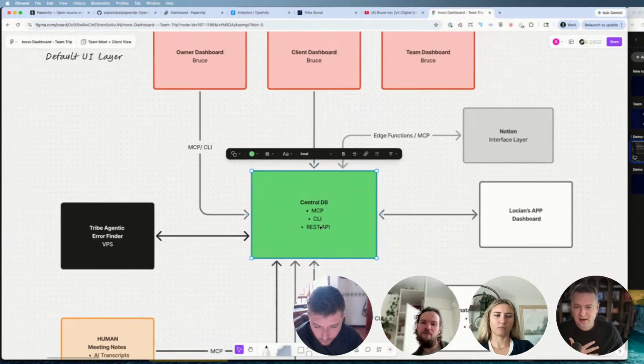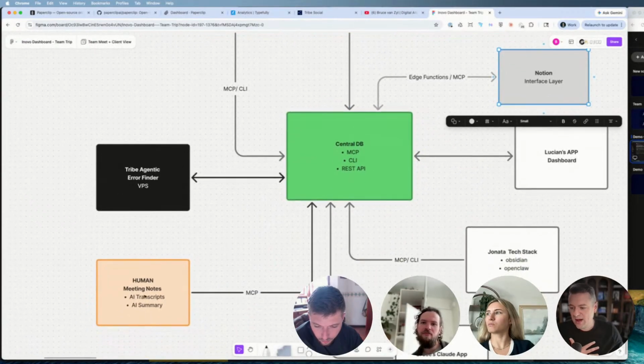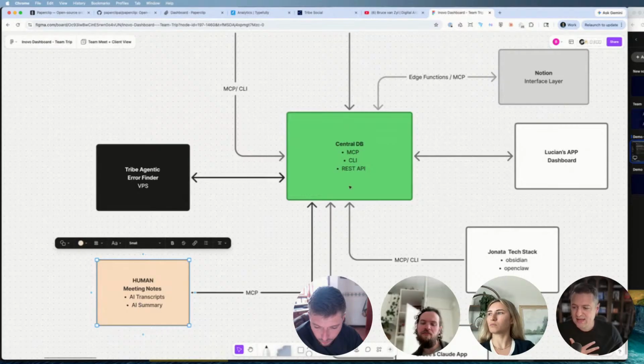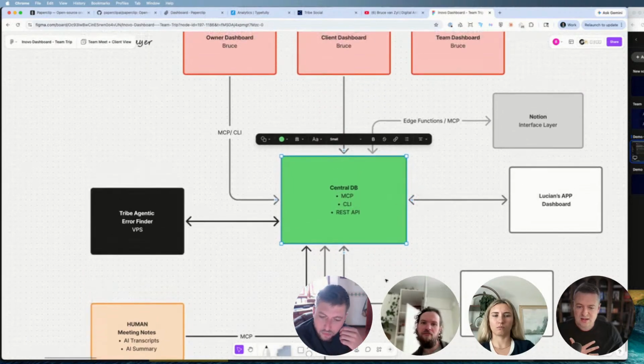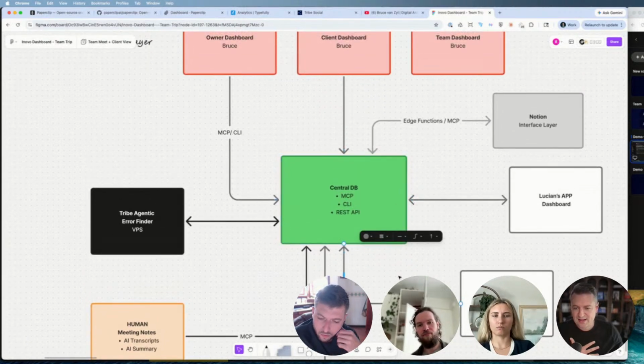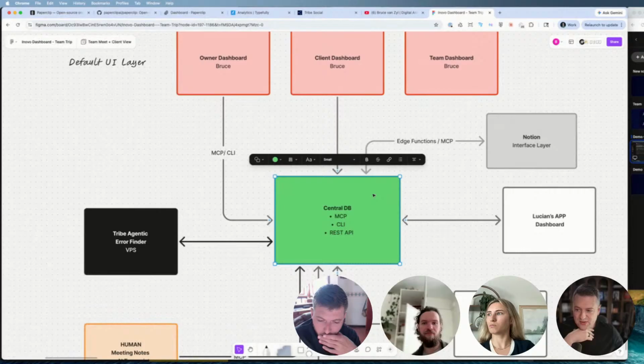And with that, we can pull Notion tasks in and out. We're going to be adding some meeting notes so we can have transcripts of meetings coming in. So there's just this one central point, and then anyone can use either the MCP or CLI to basically pull content in and out of this central repository. So this is what we've all come up with.